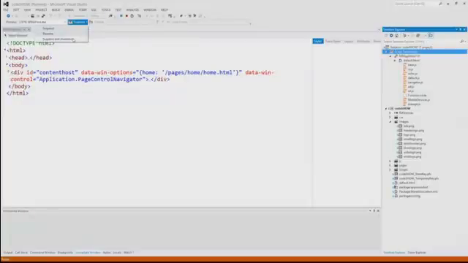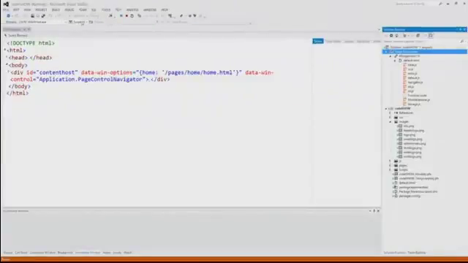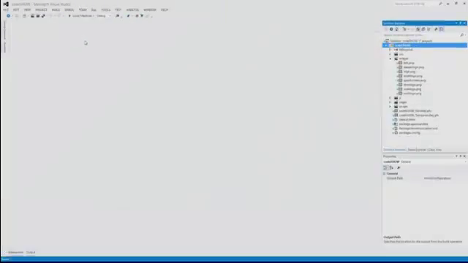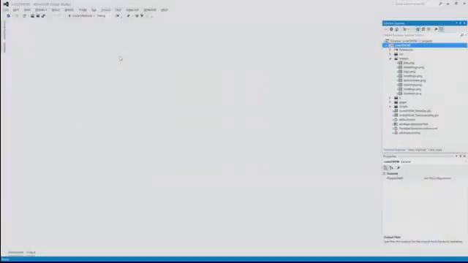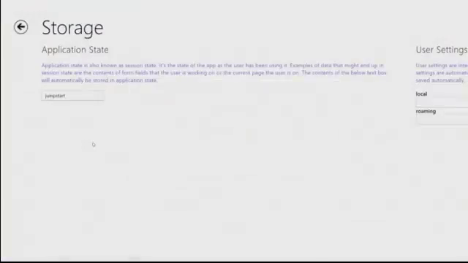Okay, let me suspend and shut down this app. Oh, now I have to find my button again. There we go. Suspend and shut down. So this app has now been suspended and shut down. It's no longer running. So now I'm going to go back to the start screen and open it again. And there it is. It's restored that state for us.